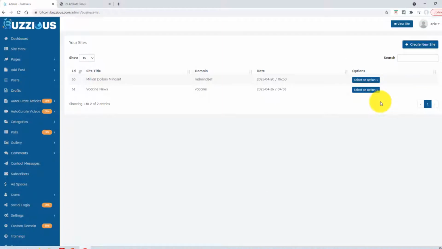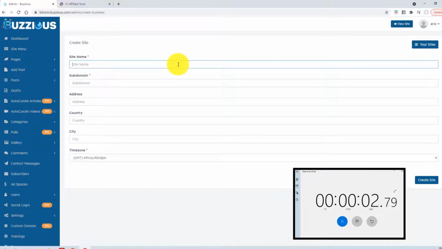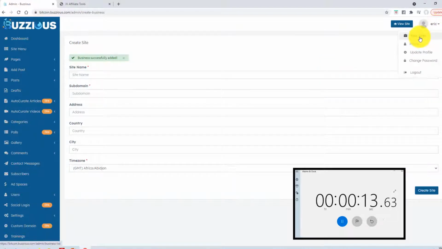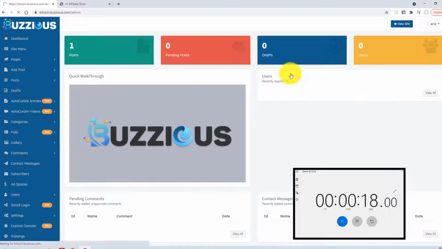All right, let's start the 1 minute countdown starting now. Click Create New Site. Select a site name. I'll just create one called Bitcoin News. The subdomain, we'll just call it Bitcoin. I've been into that stuff lately. Click Create Site. Then click your username again. Click Your Sites. And under Options, select an option and manage the site that we just created.